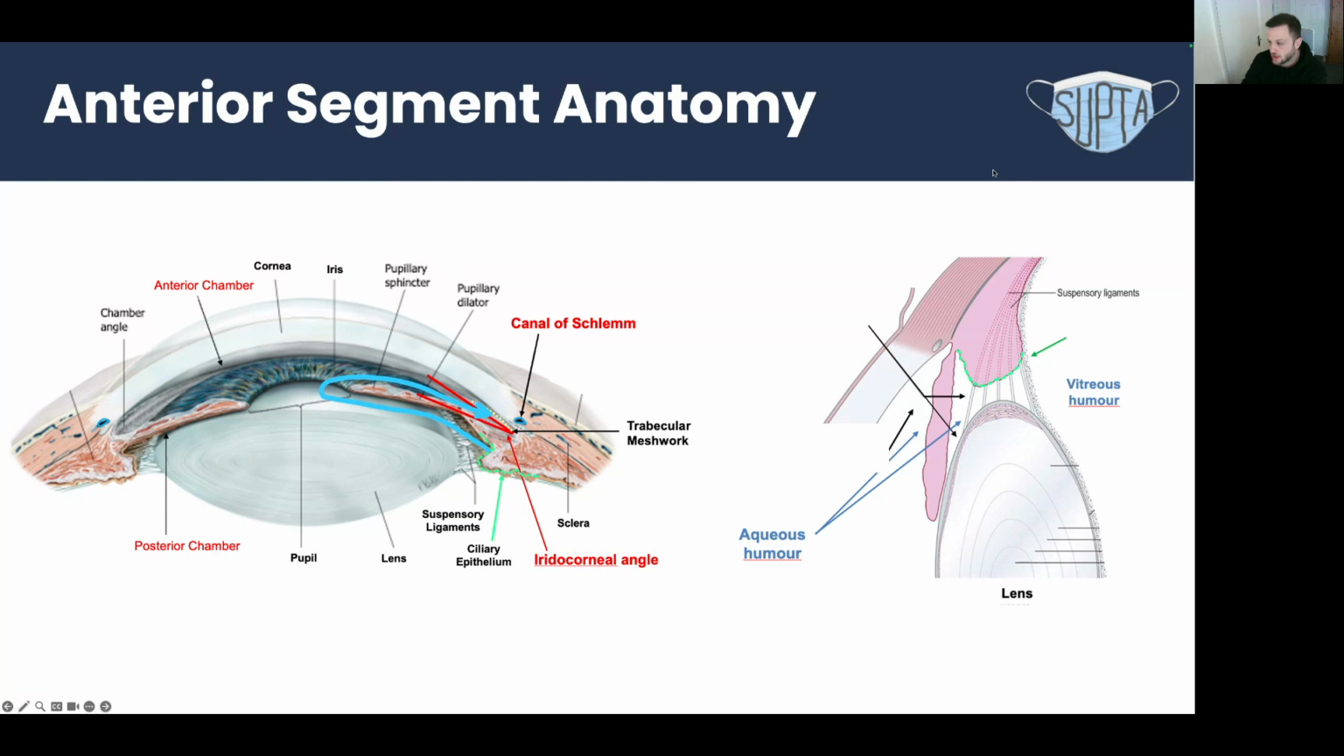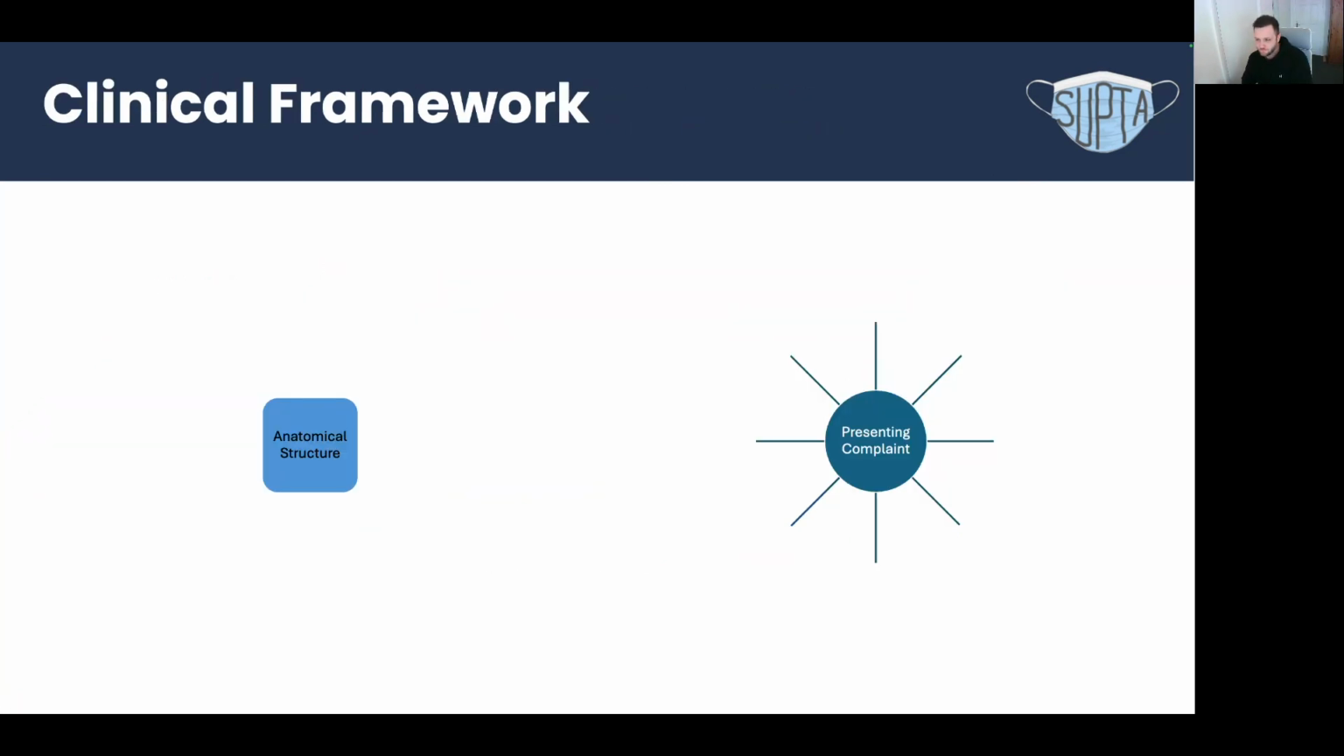And then just so you can see it in profile here, here's our ciliary epithelium, which produces our aqueous humour, through the posterior chamber, through the pupil, into the anterior chamber, through the trabecular meshwork, and into the canal of Schlemm. That's the flow. Posterior chamber, anterior chamber, we went through all that.